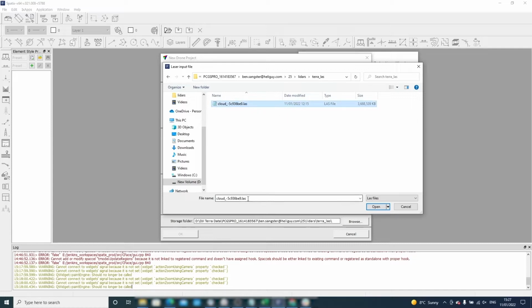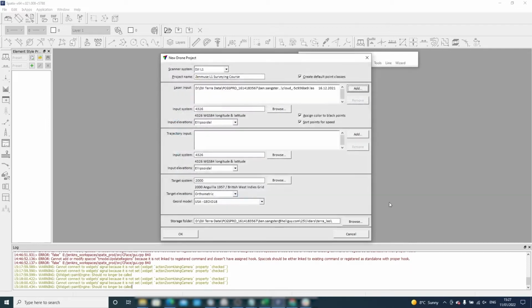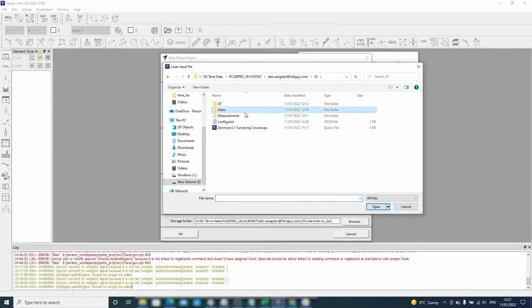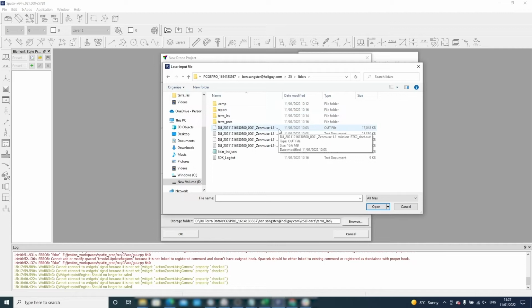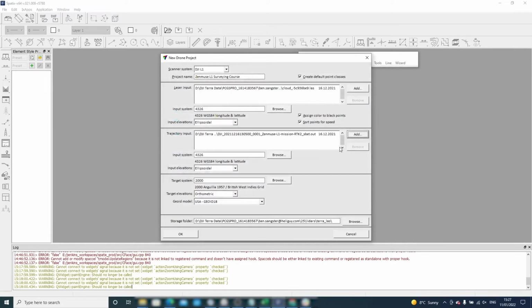TerraSolid should automatically recognise the coordinate system, but if not we need to specify this as 4326 WGS84 latitude and longitude, and have the input elevation set as ellipsoidal. In your trajectory input we need to load in the spec.out file DJI Terra has created, which provides the raw trajectory data from the drone. Again, have the input system set to WGS84 and the input elevation set to ellipsoidal.